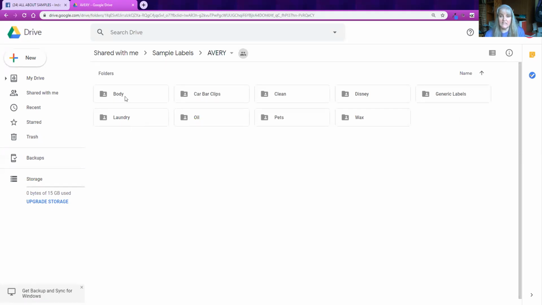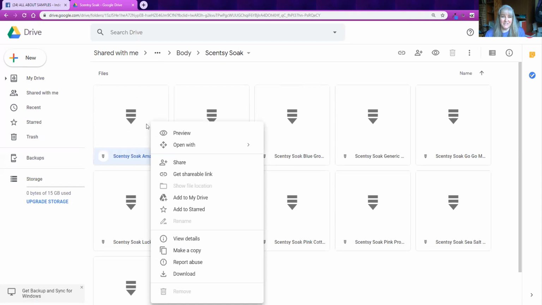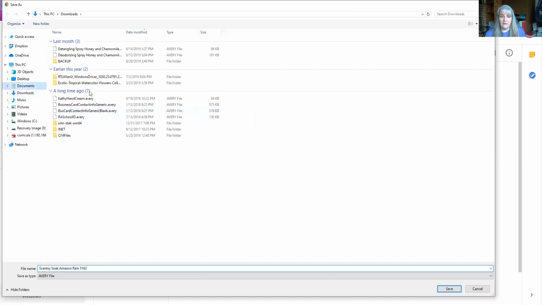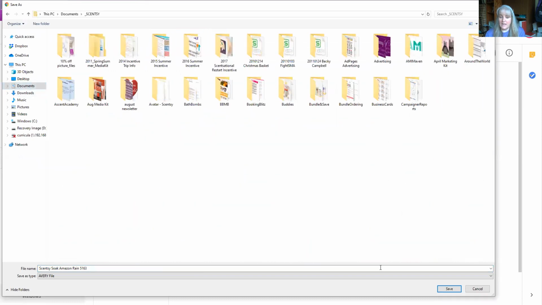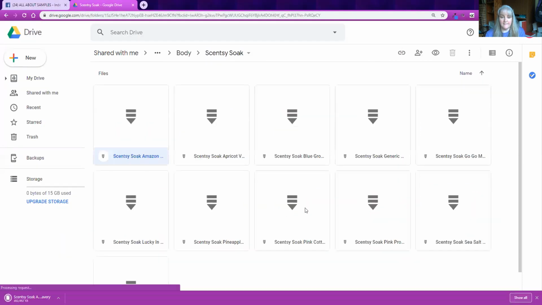It's very, very easy. So you would just go in here, you'd find the label that you want. I think it's a lot easier just to right click on the file. It shows you what you can do with it. You can add it to your drive, or you can download it directly to your computer or to the device that you're using. And I will just add it there to my file. It's the Scentsy Soak Amazon Rain, and I'm good to go.